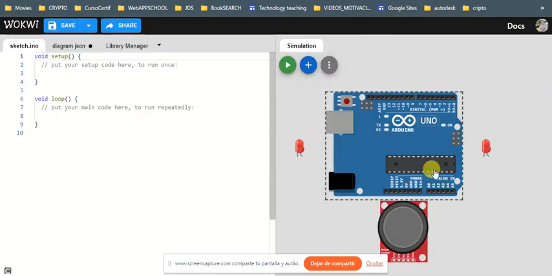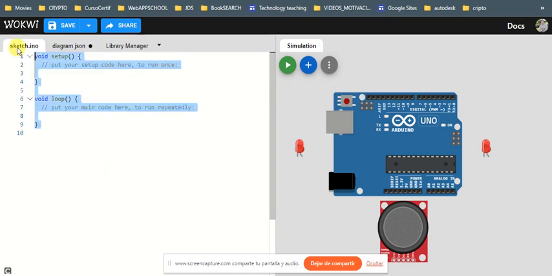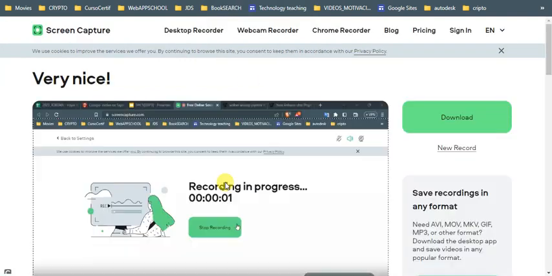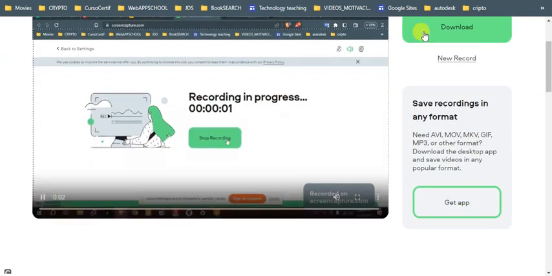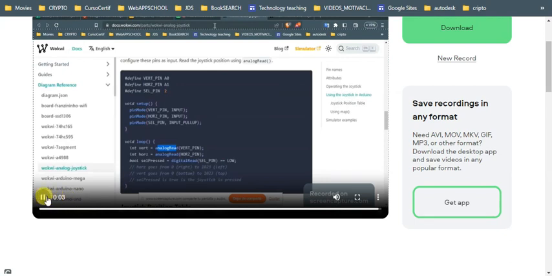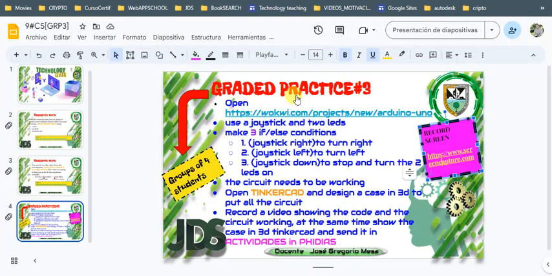Put the code over here. I repeat, I'm not going to put the code because you already made the investigation. That is part of the great practice, so I'm not going to explain the code because you already know how it works. And then you're going to stop the video, download the video, and that is a part of the work that you are going to send me. That is part. Why part?